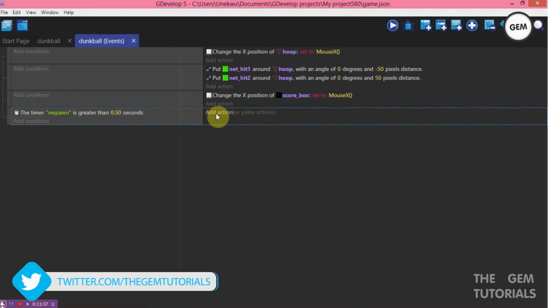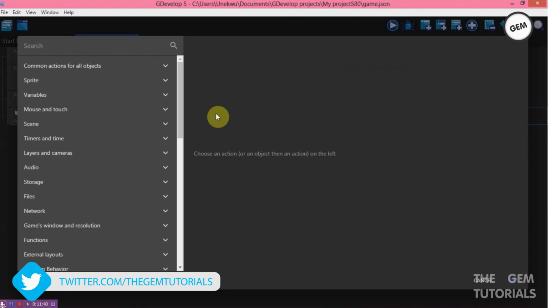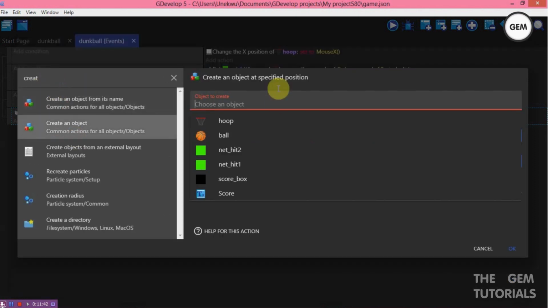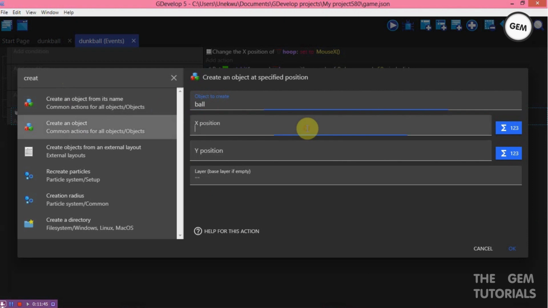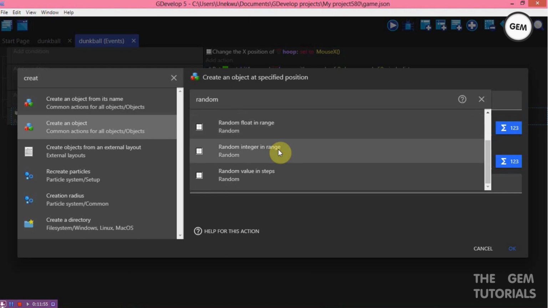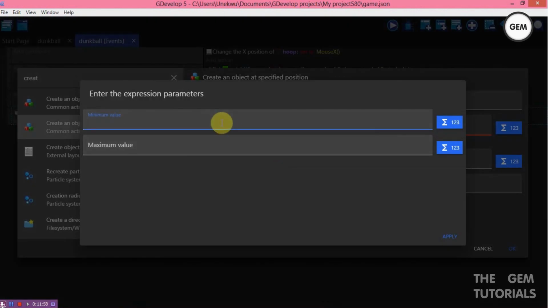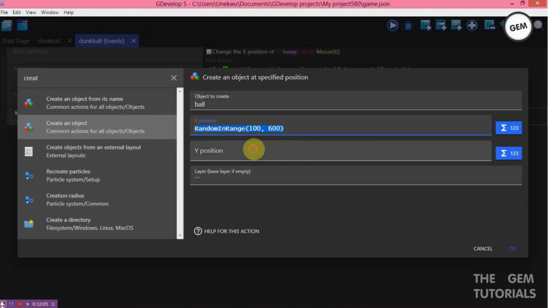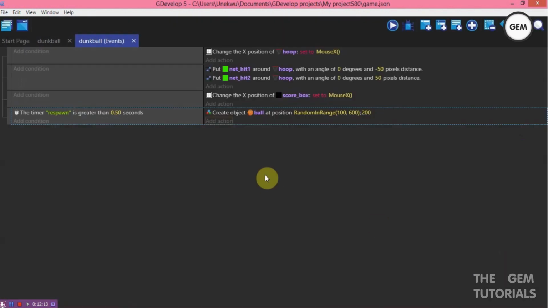Now add an action. Create object. So create the object which will be ball. Create the object ball at the x position, which will be a random in range. You can find that right here. Random. I can give the random integer in range of the minimum value of 100 and the maximum value of 600. Okay, so there we go. And on the y position, we need something about 200. Okay, so base layer, that's the only layer we have in our game presently.